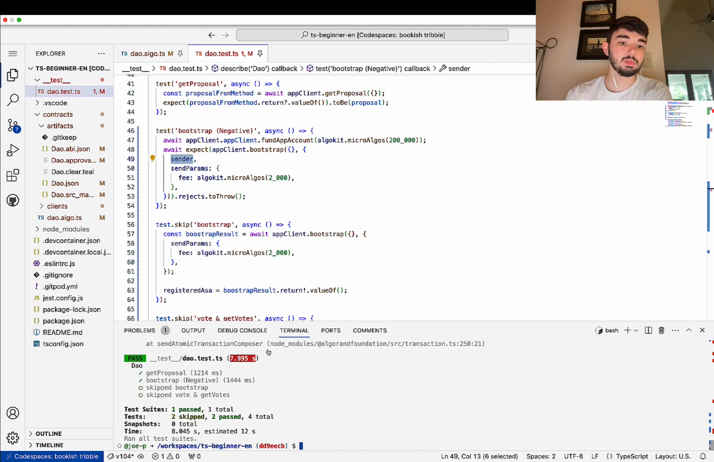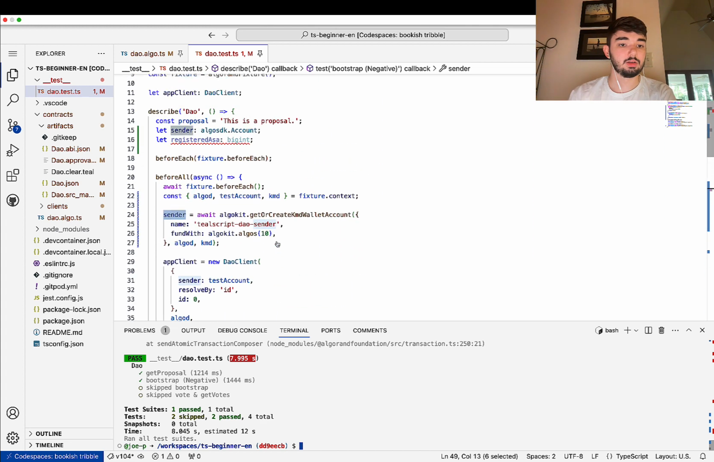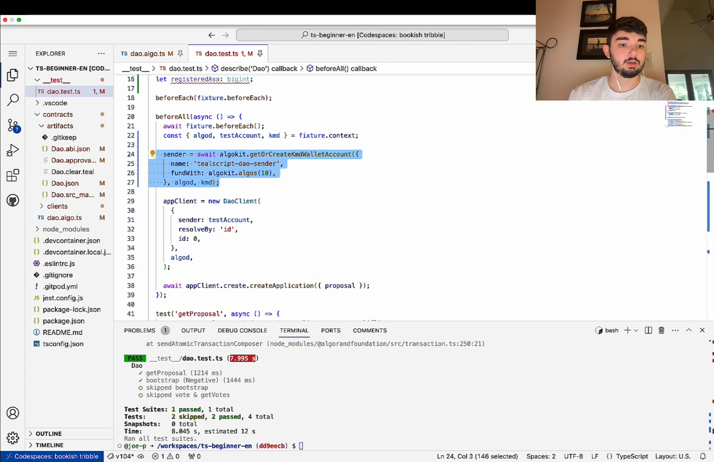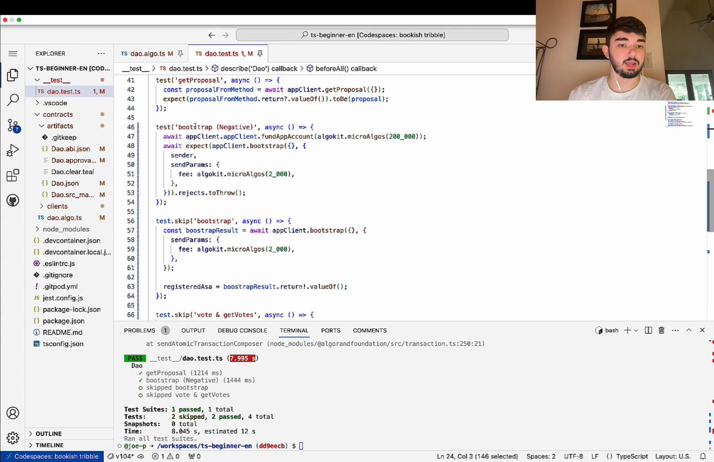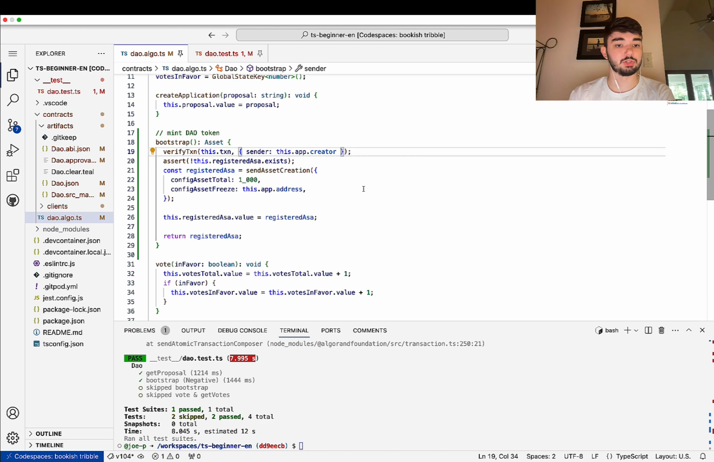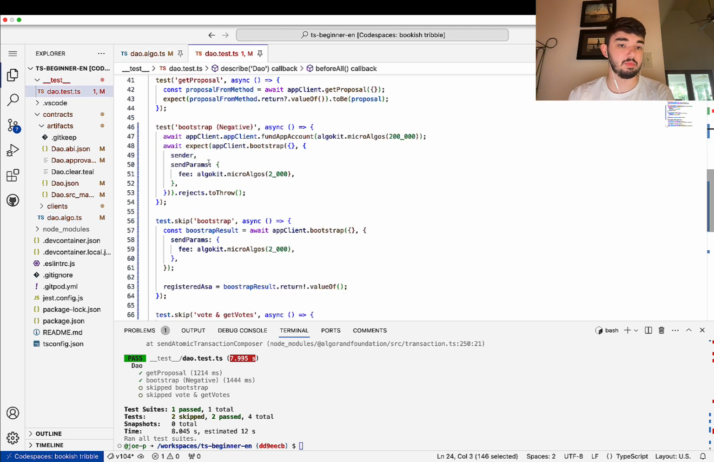Okay. So again, to kind of recap, we created a new account in the network, and then we've gone ahead and we added a test that tries to call the bootstrap method from that account. And we expect it to fail because we verified that the transaction sender is this app creator, which is not true because we might have manually changed the account.